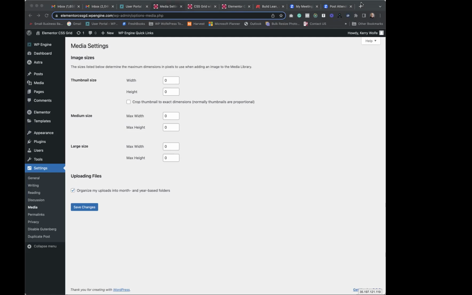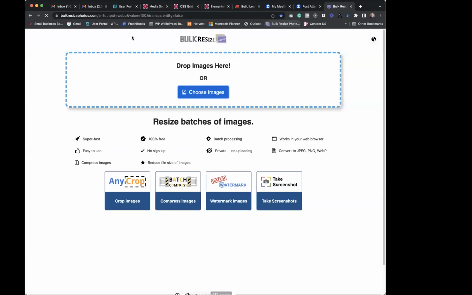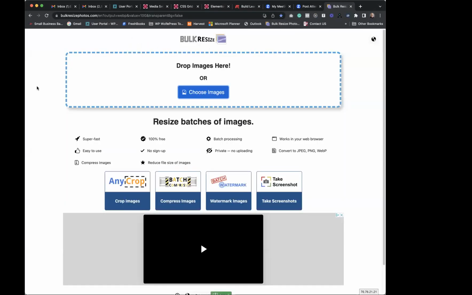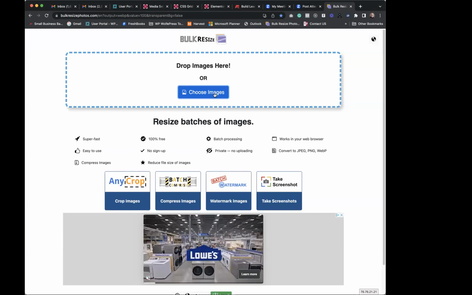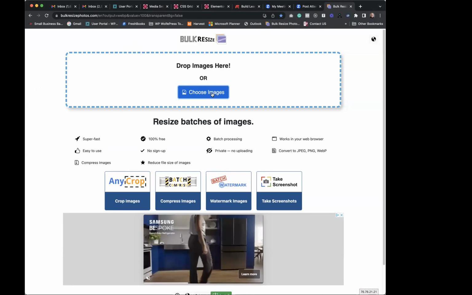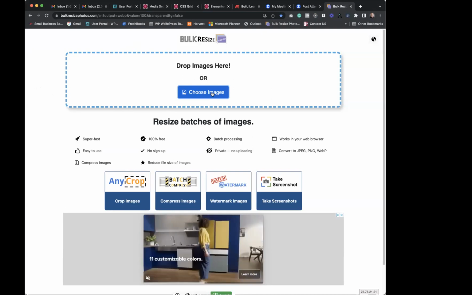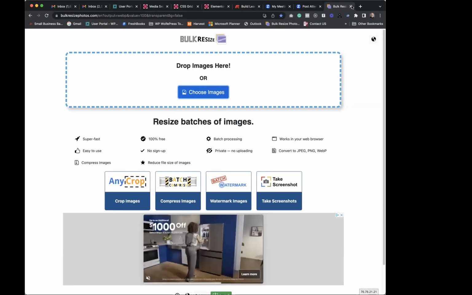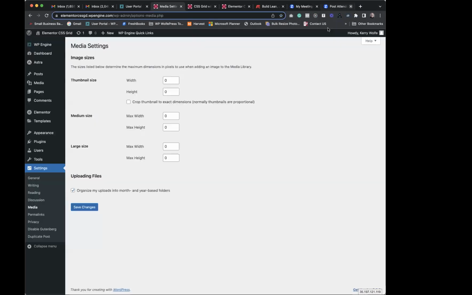I showed this website last time or the time before. There's a tool called bulk resize photos. You can just take an image and drop it on there like a PNG or a JPEG, and it will convert it to a WebP image. So I encourage y'all to use WebP images. Totally agree with you. Those are very good. That's a very nice format.